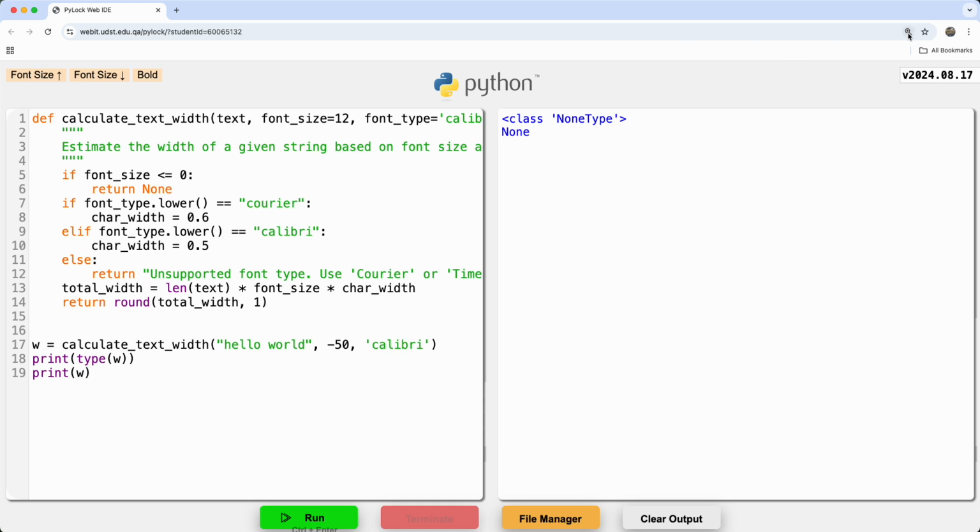Now, the whole reason why I'm here. I called calculate text width. All right, no problem with this one, right? This gives a number. Now normally what we were doing is taking the return value and putting it into a variable called w and printing it.